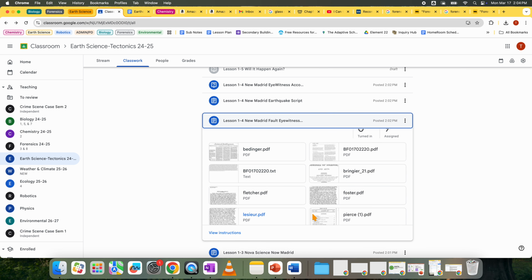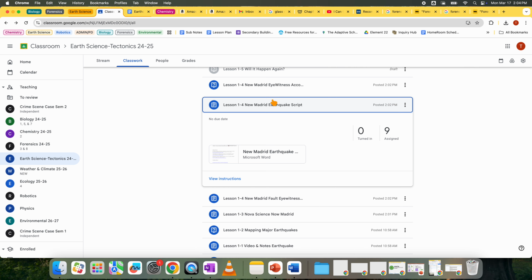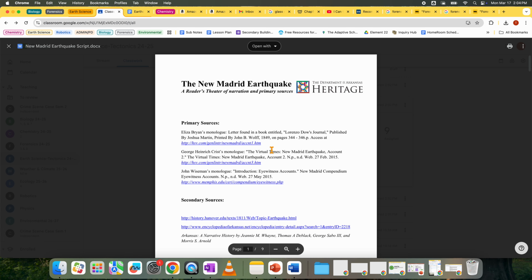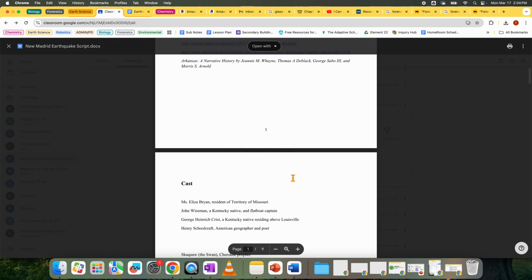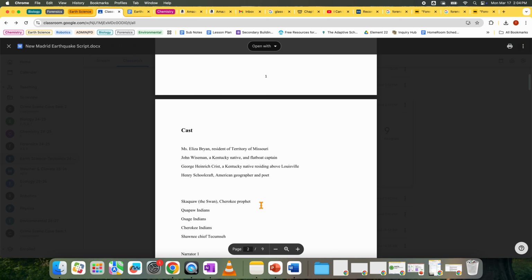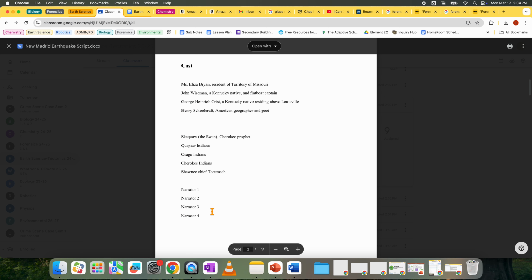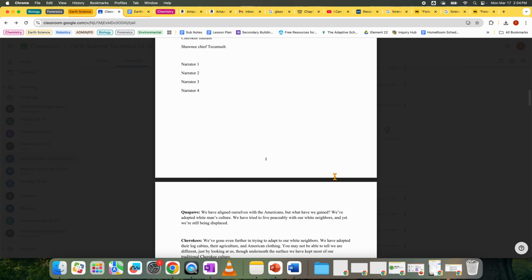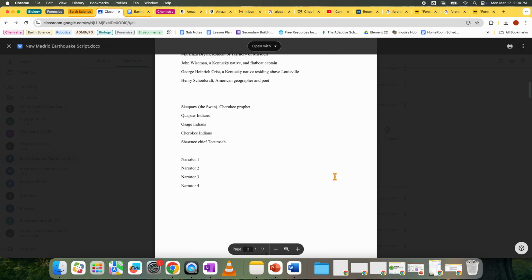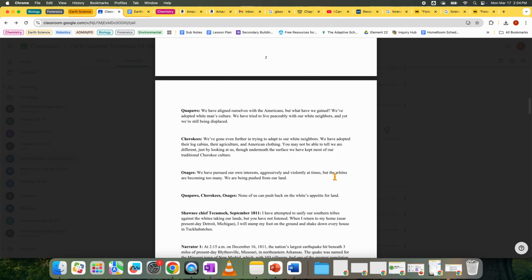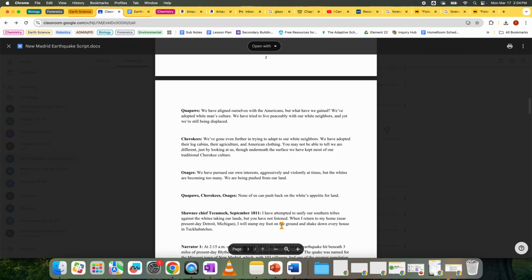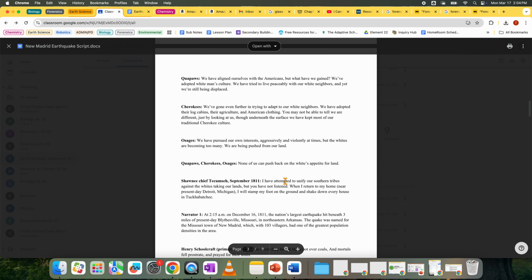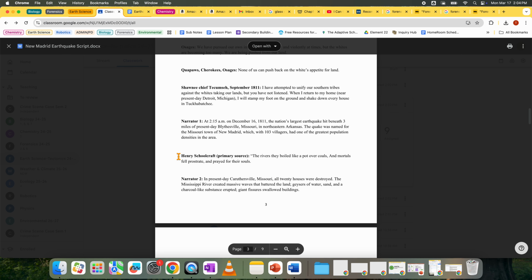Now, if you don't want to look at these, there is this earthquake script, and this is meant such that you could read it aloud in a group. We could do this as a class where we have each person read one person's content. I'm going to have it here as an option for you to use because these are all based on firsthand accounts.